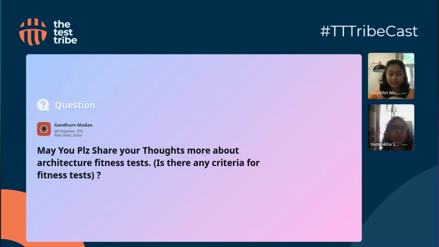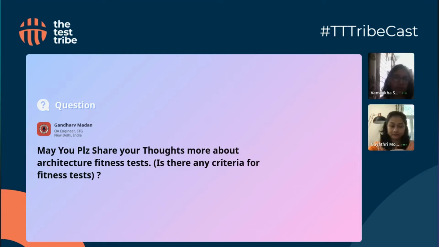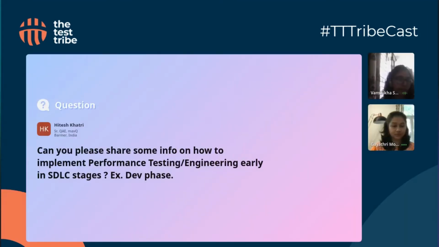Understood, understood. I think that answers your question, Gandharv, and you can probably read more on that from the example that Gayatri has given. The next question, the last question we have, is from Hitesh. Hitesh is asking, can you please share some info on how to implement performance testing early in SDLC stages?